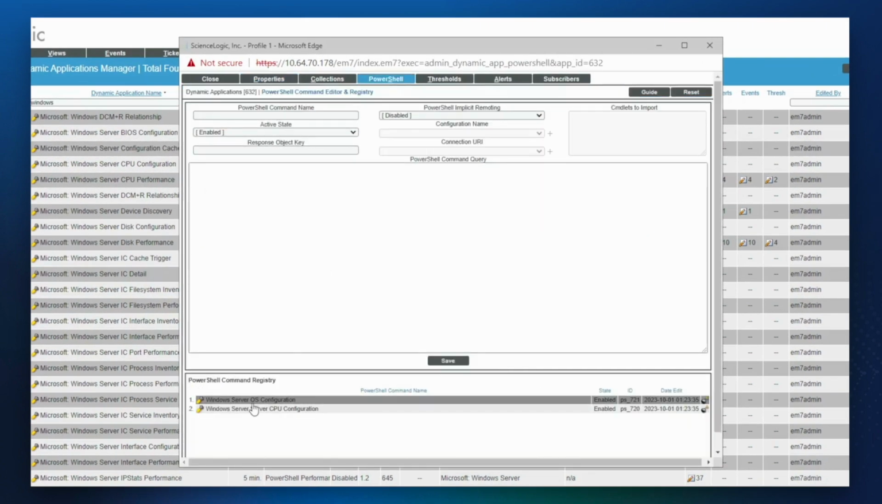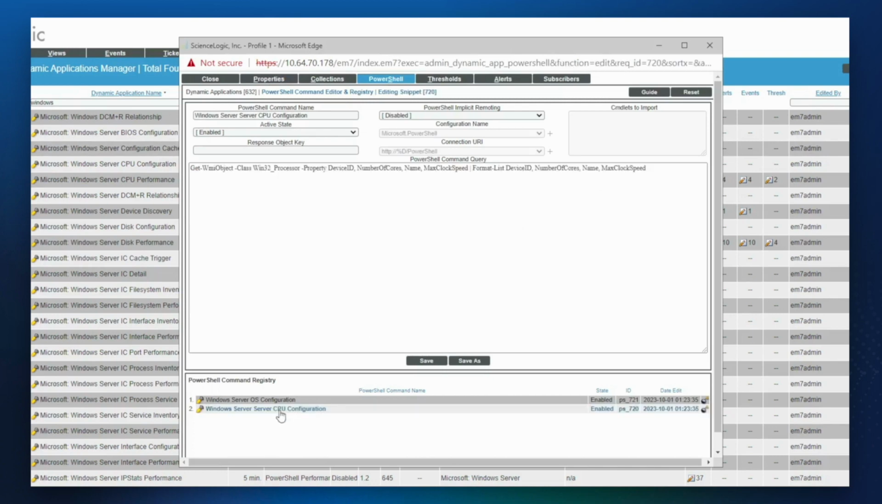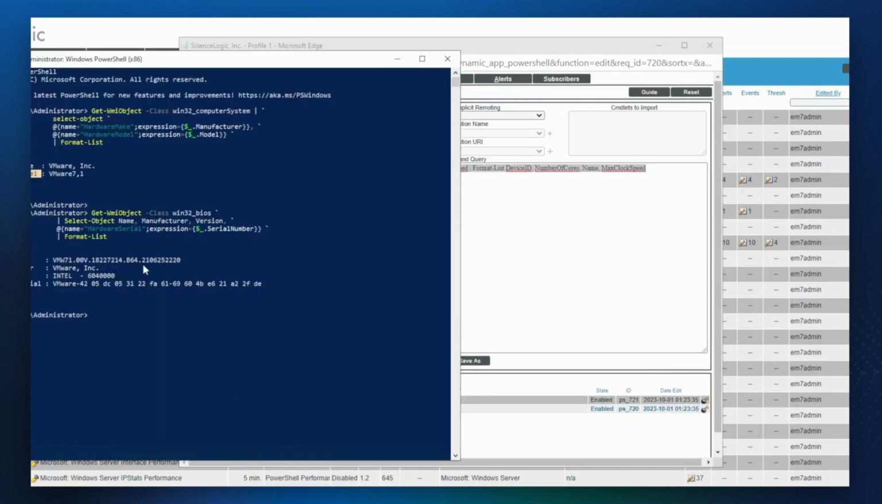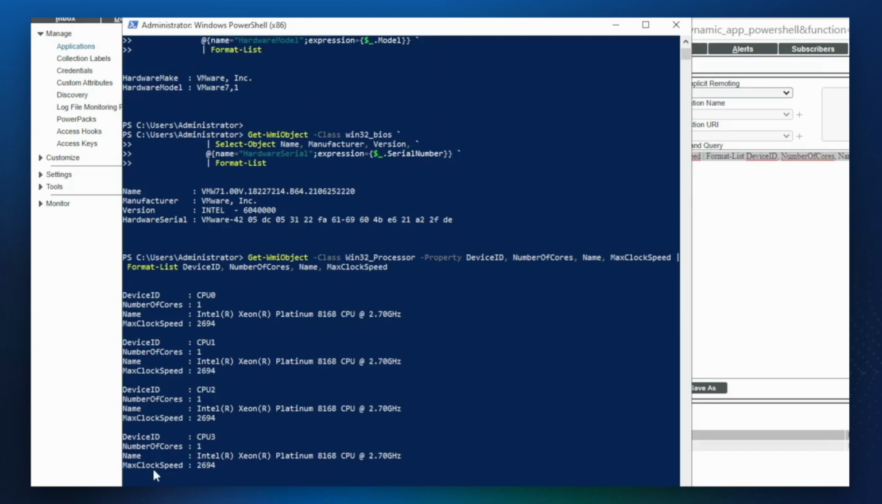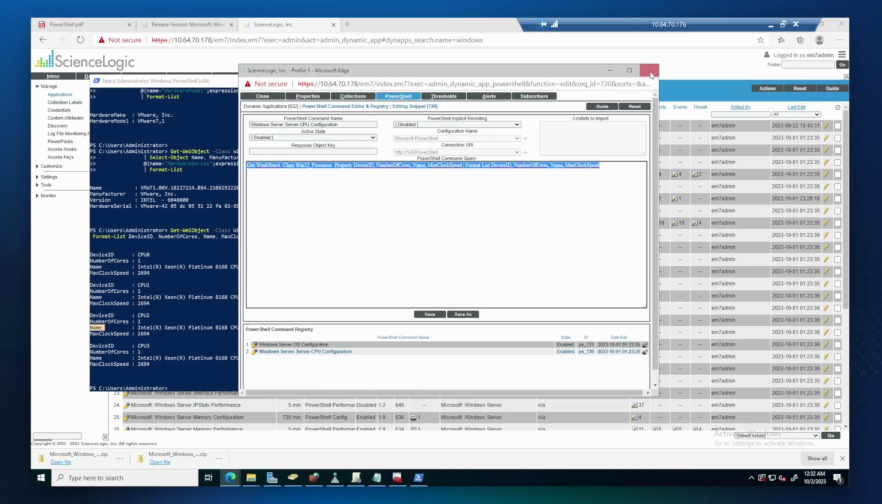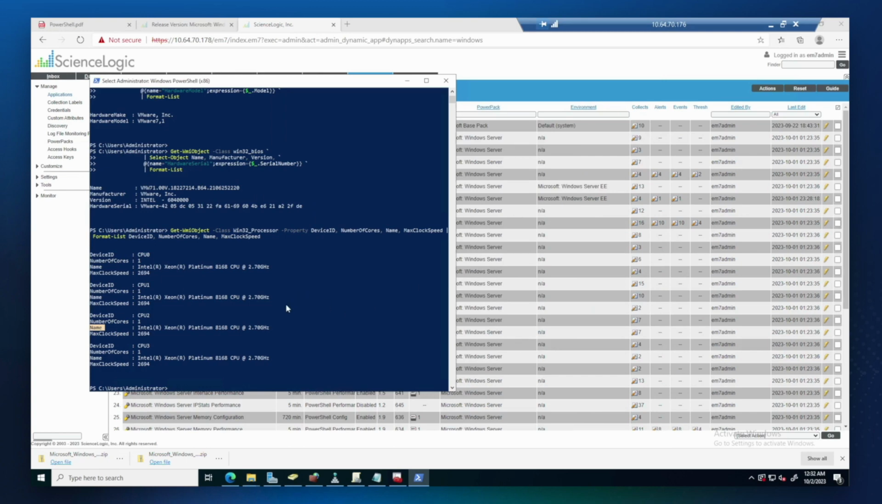And here we go. We have Server CPU Configuration. This is the PowerShell request. You need to copy, then paste in here. Enter. And here you go. So in this case, it is the name that is being used for that collection object. Here's how you can confirm what is actually being collected and what it looks like on the device side.